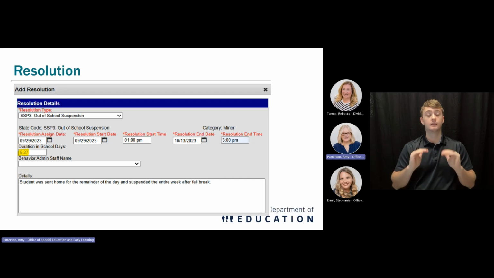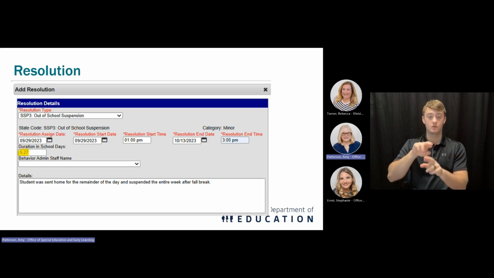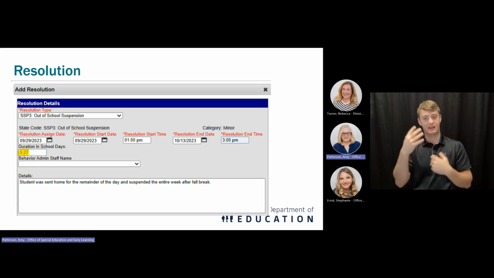For the resolution, if it's an out-of-school suspension, remember that you also have to mark the student absent for those days as well. The attendance report must show that the student had an out-of-school suspension.